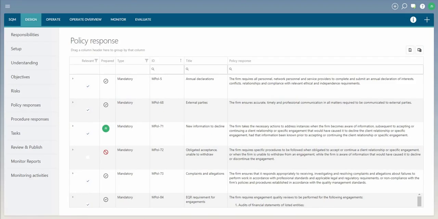In this video, we will be discussing the Design Policy Responses page. The objective of policy responses in SQM is to record the firm's policy responses. Policy responses are the firm's statements of how the firm responds to assessed quality risks. Policy responses can be found in the Design module.